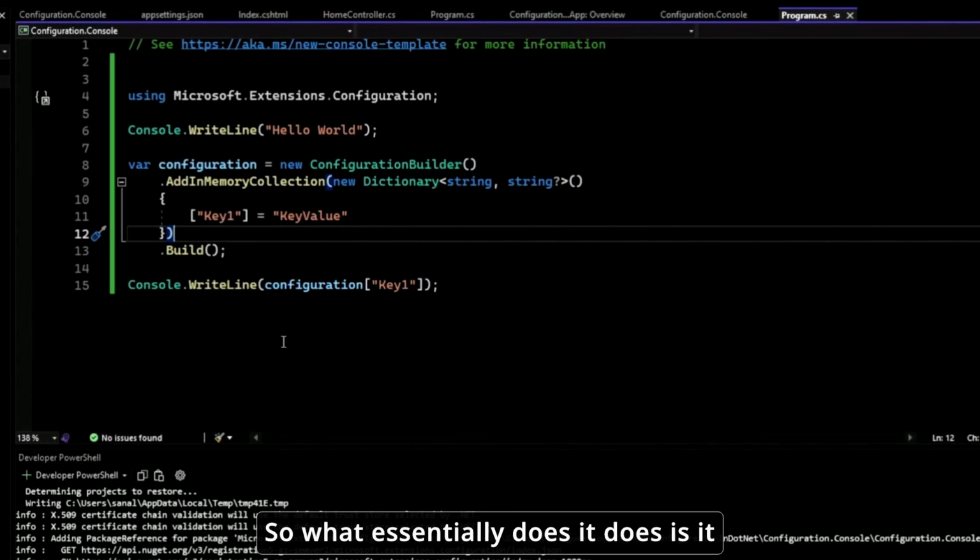So what essentially it does is it creates a new instance of ConfigurationBuilder. Then it is adding an in-memory collection of key value pairs in the ConfigurationBuilder. And when we call the Build method, it is creating an IConfiguration instance. And after that, we are writing that value of the configuration into the console.